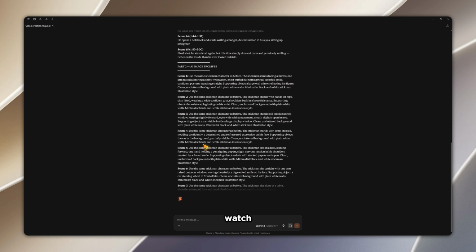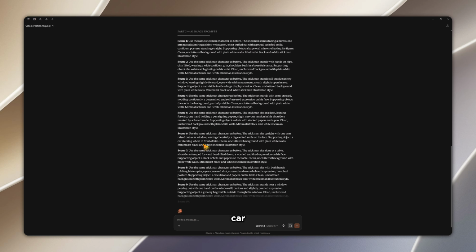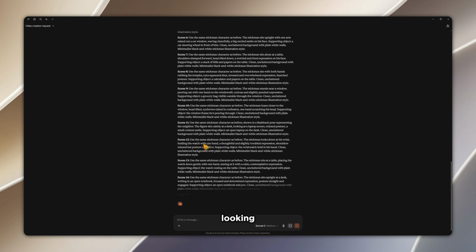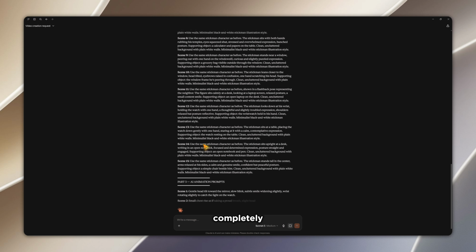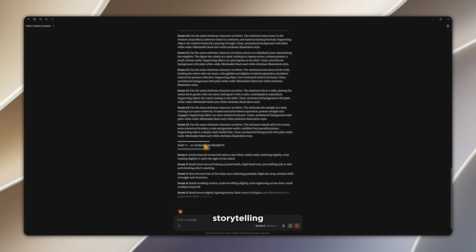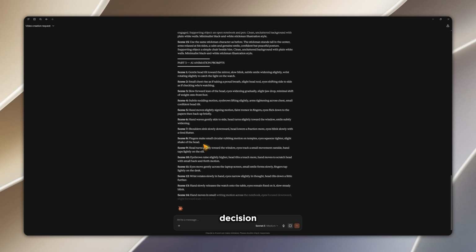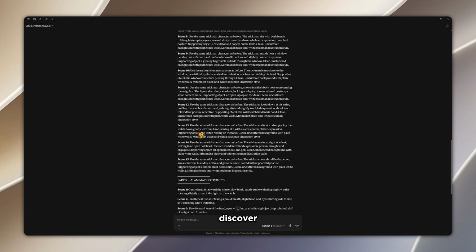We begin with the watch, the symbol of success, then the car, then the loan, then the bills. And finally, the contradiction hits. Looking rich and being rich are two completely different things. That's the storytelling engine. We're not dumping financial advice on the viewer. We're showing a character make a decision, experience the consequence, and discover why it happened.